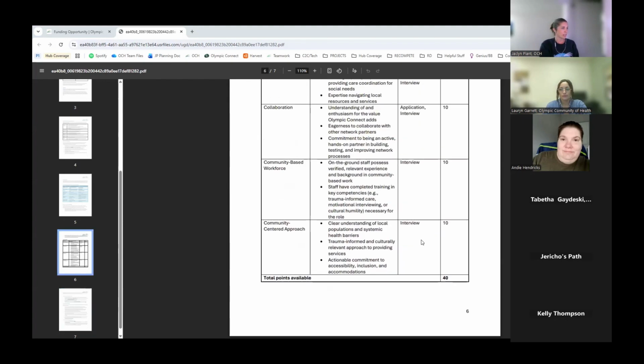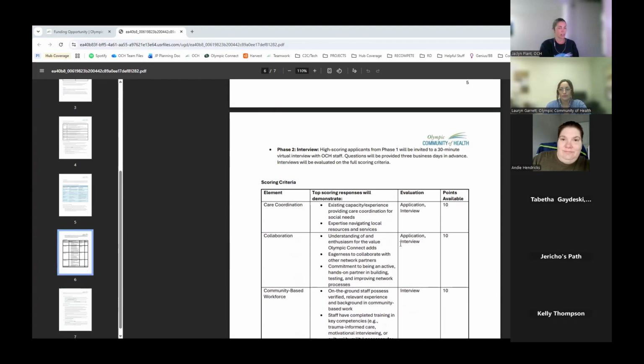Okay, so I think those are the main things on the RFA. Before I hand it over to Lauren, I just wanted to pause and see if there were any questions on the RFA.